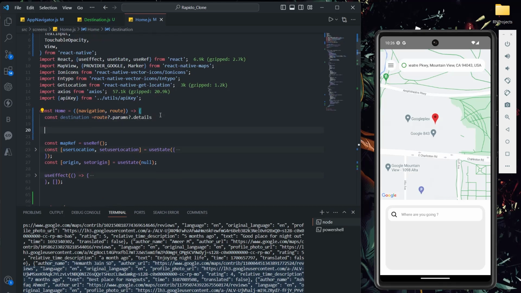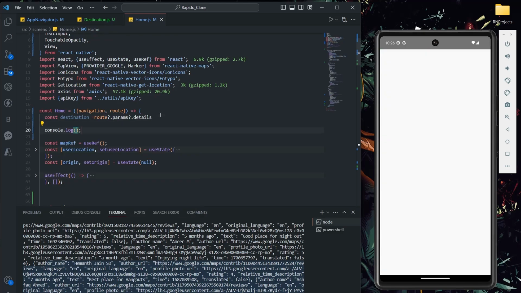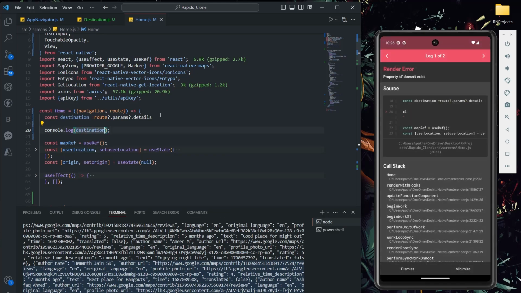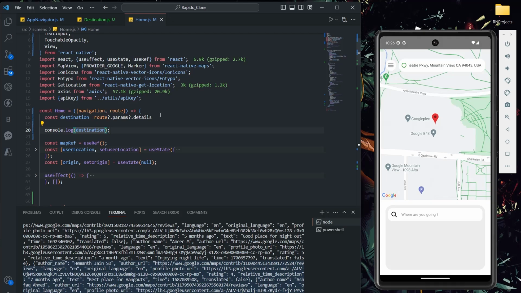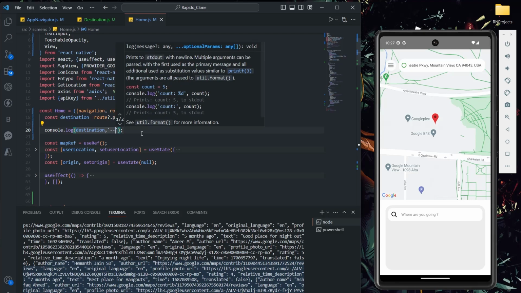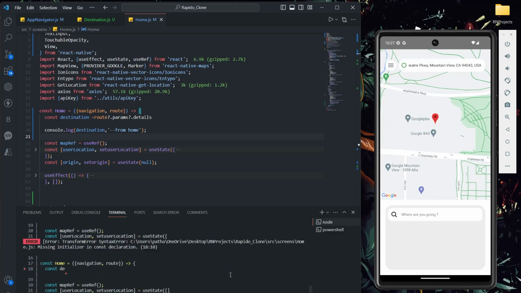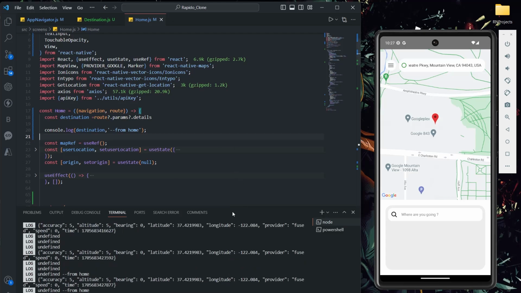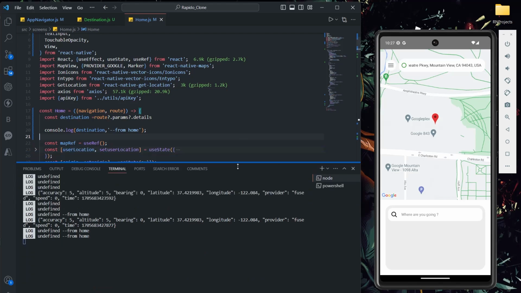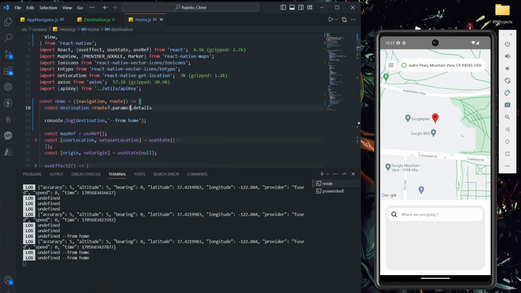Now let's do a console log from here. Are we really getting data or not? Destination, from home. Perfect. See, initially we'll get undefined only. Now I'll tell you what exactly the question mark means. In JS we call it optional chaining. So what exactly does optional chaining mean? Let me tell you.